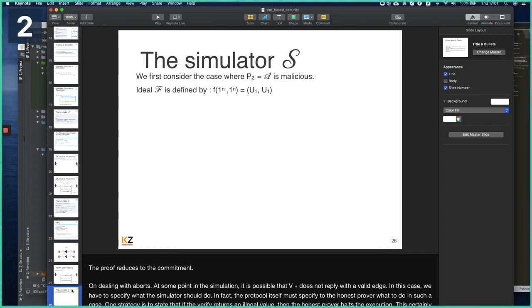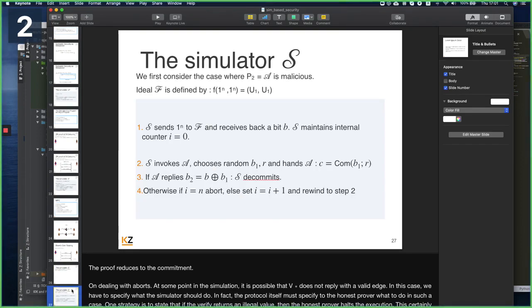So the ideal functionality actually takes no input, right? So just like 1^n. And the ideal functionality F is supposed to output a bit U1, so it's a random bit. It's supposed to be the same one for both P1 and P2. Okay, so this is how the simulation works.